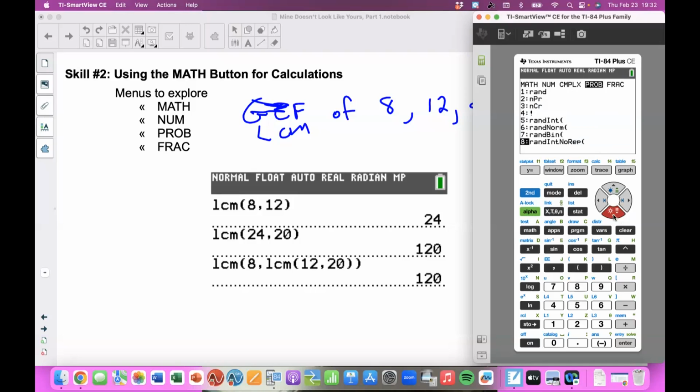Same logic. So, okay. Oh, TI has a document called Standardized Test Best Practices for the 84 Plus CE. Okay.